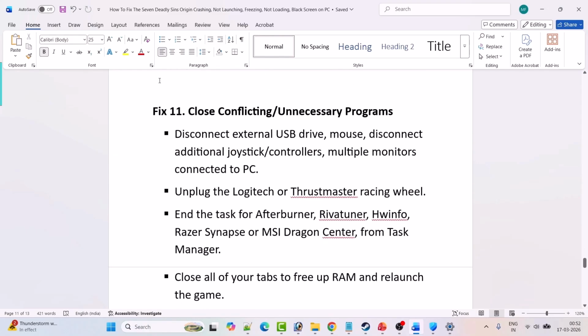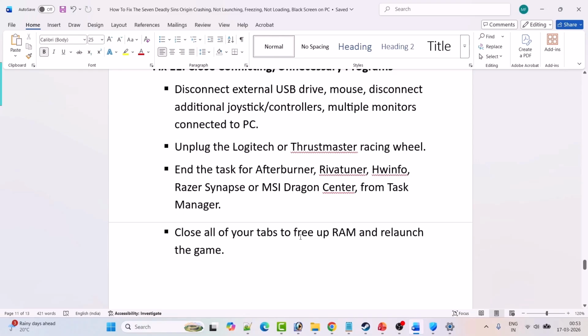Fix 11 is to close conflicting or unnecessary programs. So disconnect external USB drive, mouse, additional joystick controllers, multiple monitors connected to PC, unplug the Logitech or Thrustmaster racing wheel, and close Afterburner, RivaTuner, HWiNFO, Razer Synapse, or MSI Dragon Center from Task Manager. Close all of your tabs to free up RAM and then relaunch the game and check.